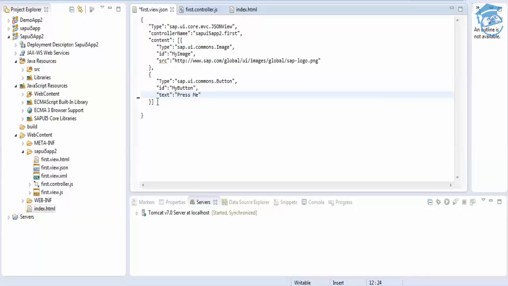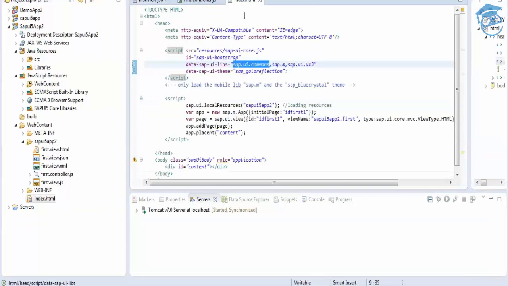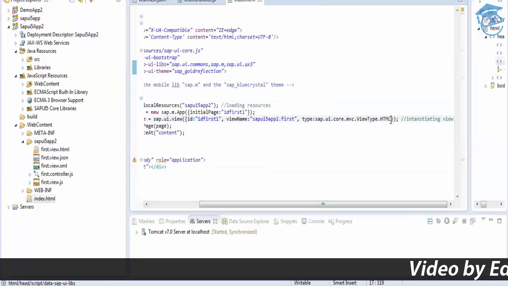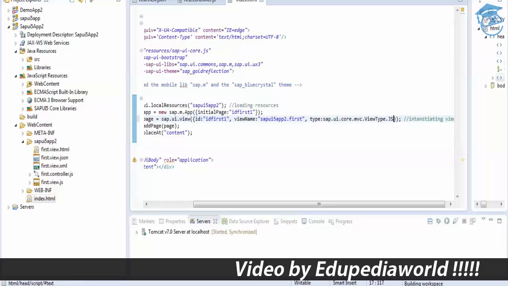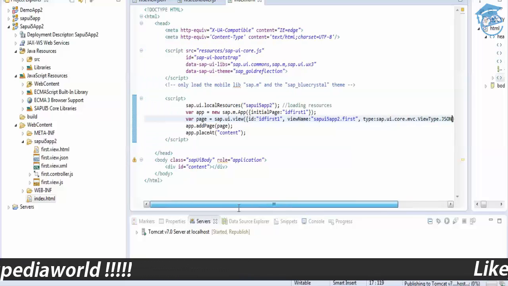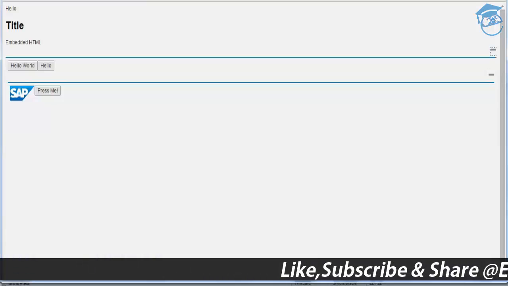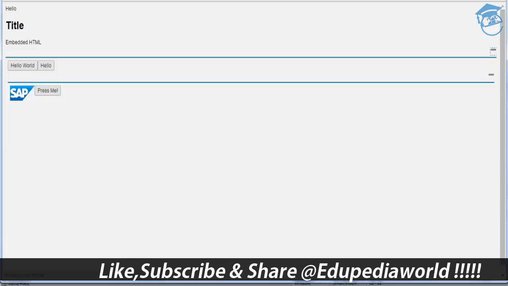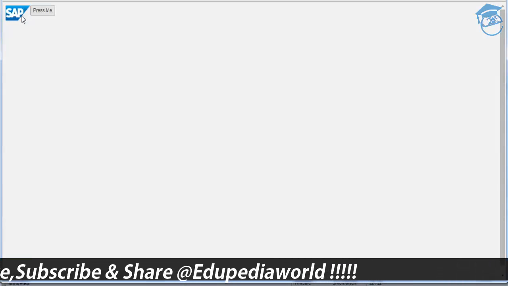I'm trying to save this. So this is a type, ID, and text. These are the properties. You directly give the name of the property and the value straight away. Then we'll go to the index.html, and we have to change the view. We'll be changing here from HTML to JSON, and we'll be saving it. Once you save this, it should reflect. We'll go to the view and refresh it, and it has to come with press me and SAP.